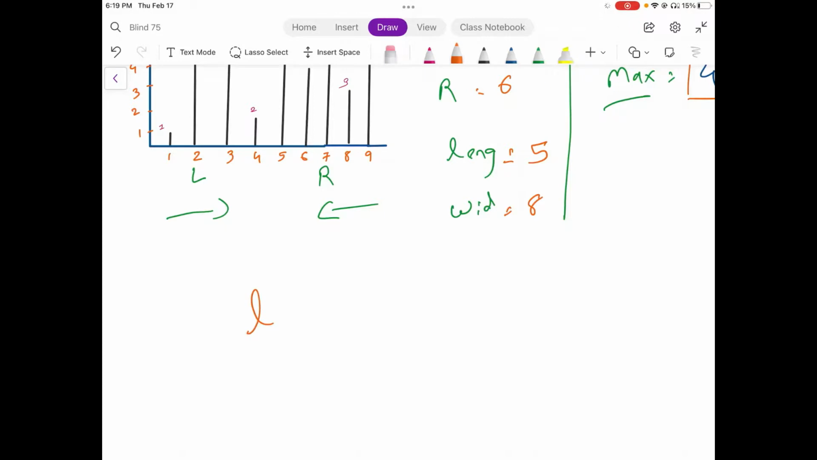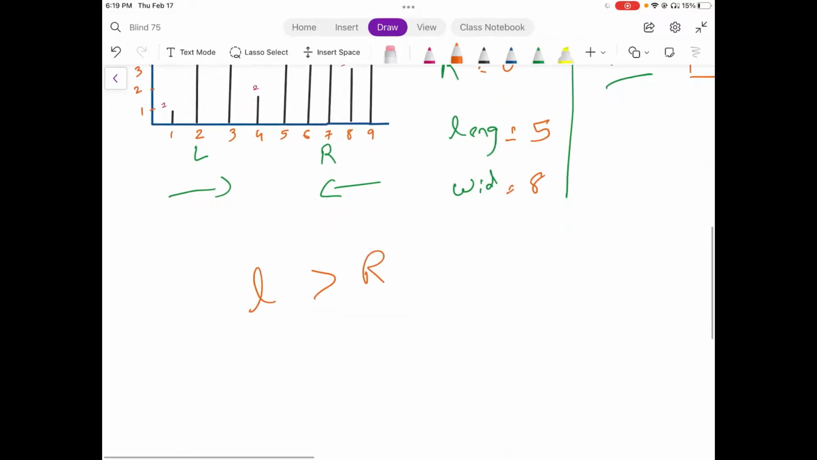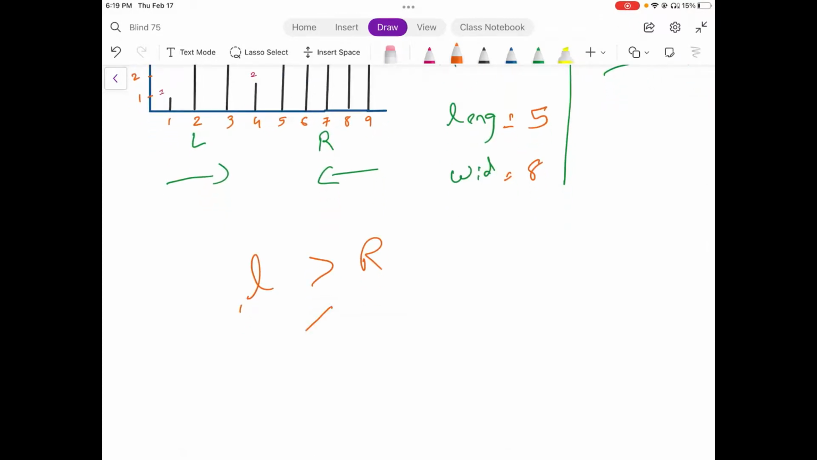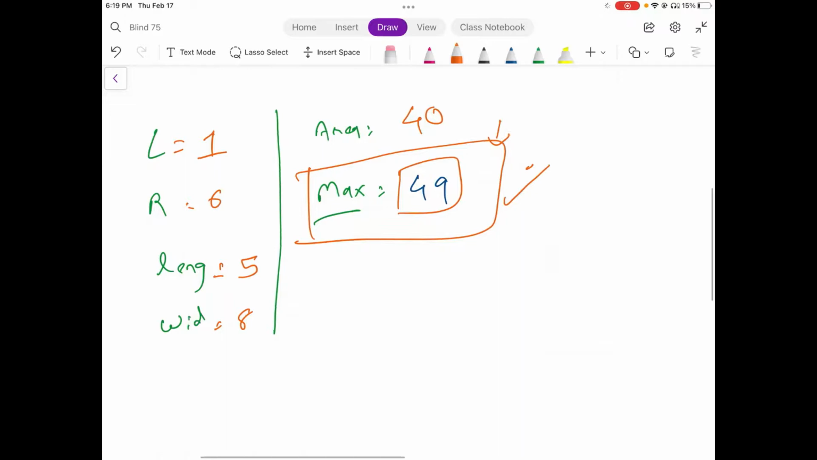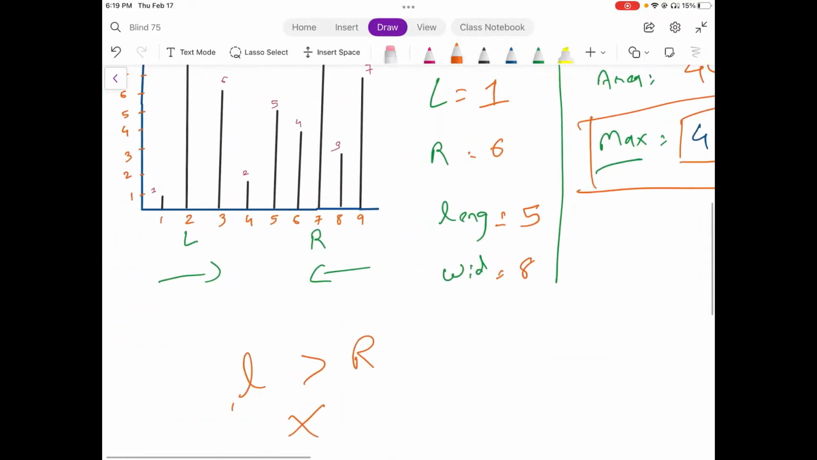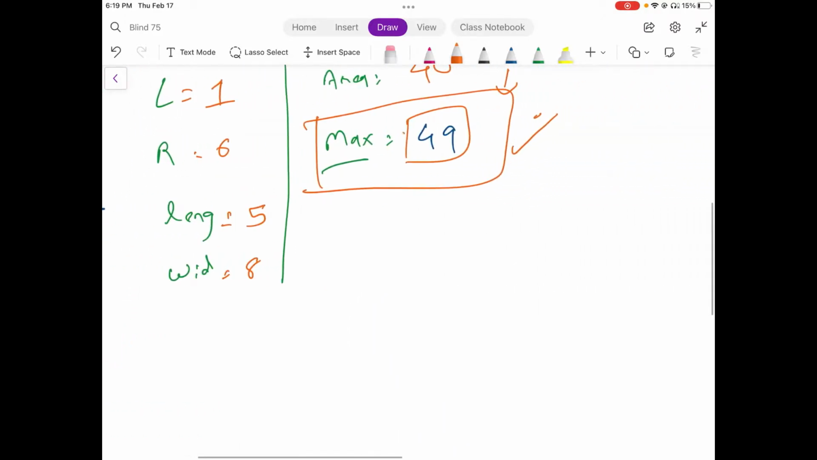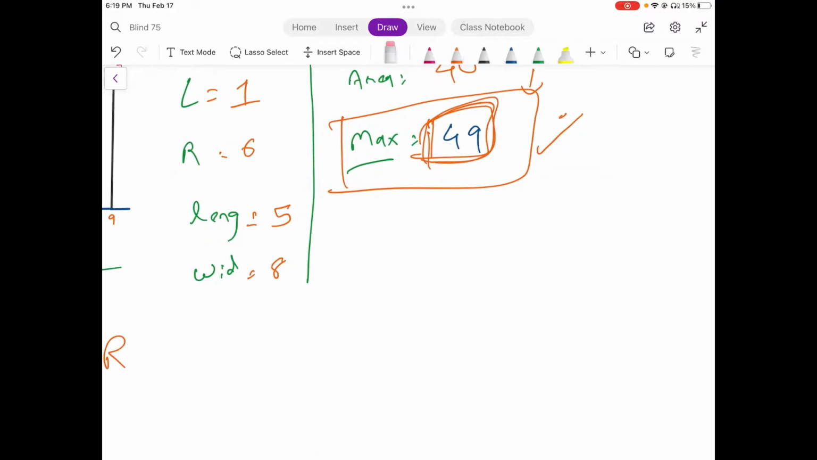If we keep moving forward in this fashion, eventually we would reach a scenario where the value of left would become greater than the value of right. Whenever this happens, we would simply terminate the loop, and whatever maximum value we have stored, we would just return it as our response. In this case, this is the maximum possible value we would be able to achieve, so we can simply return 49. And this solution works pretty neatly for any given input.